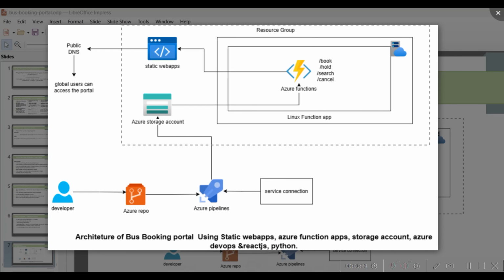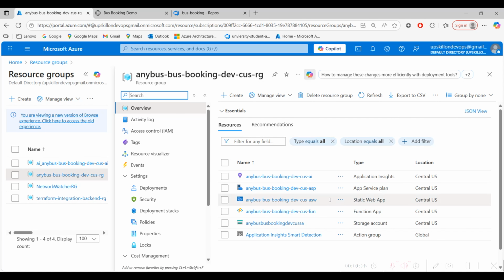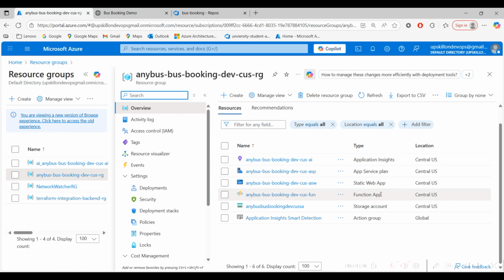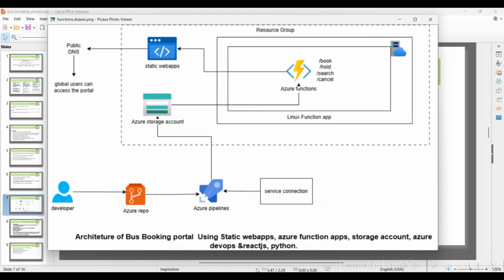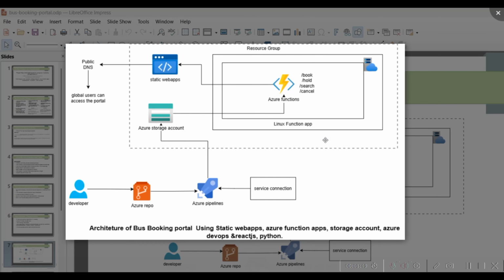Let's verify. I already deployed all the resources. This deployed app insights, app service plan, static web app, function plan, and the storage account. App insights is automatically created at global level, so you can ignore that one. Now let's see the workflow. We have all these components, and with the help of the infra pipeline, we deployed them all.